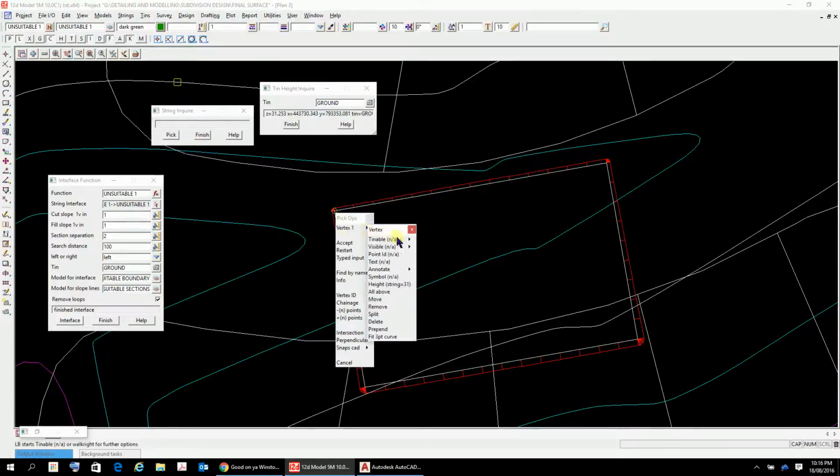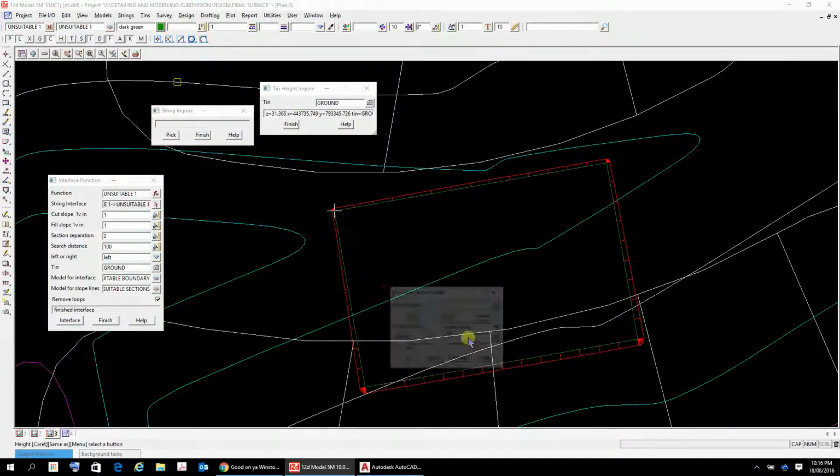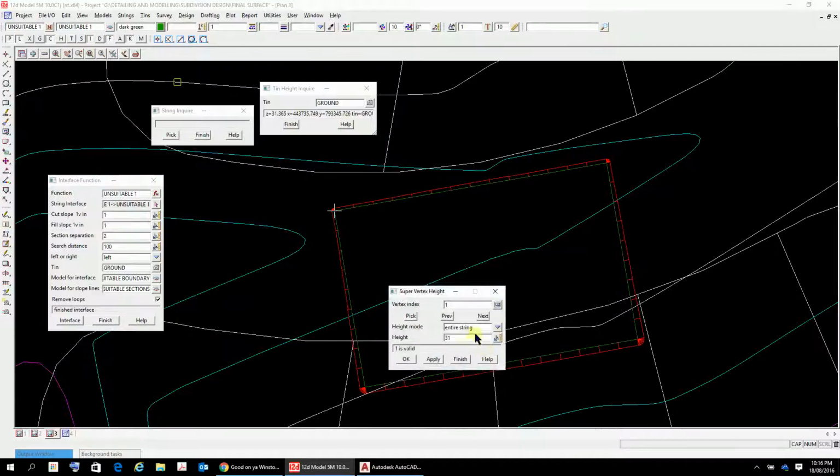S, there we go. Height string and entire string, we'll drop that down to 29. So I put 31, which was the actual ground level. I wanted it to be 2 meters deep. 29, apply.